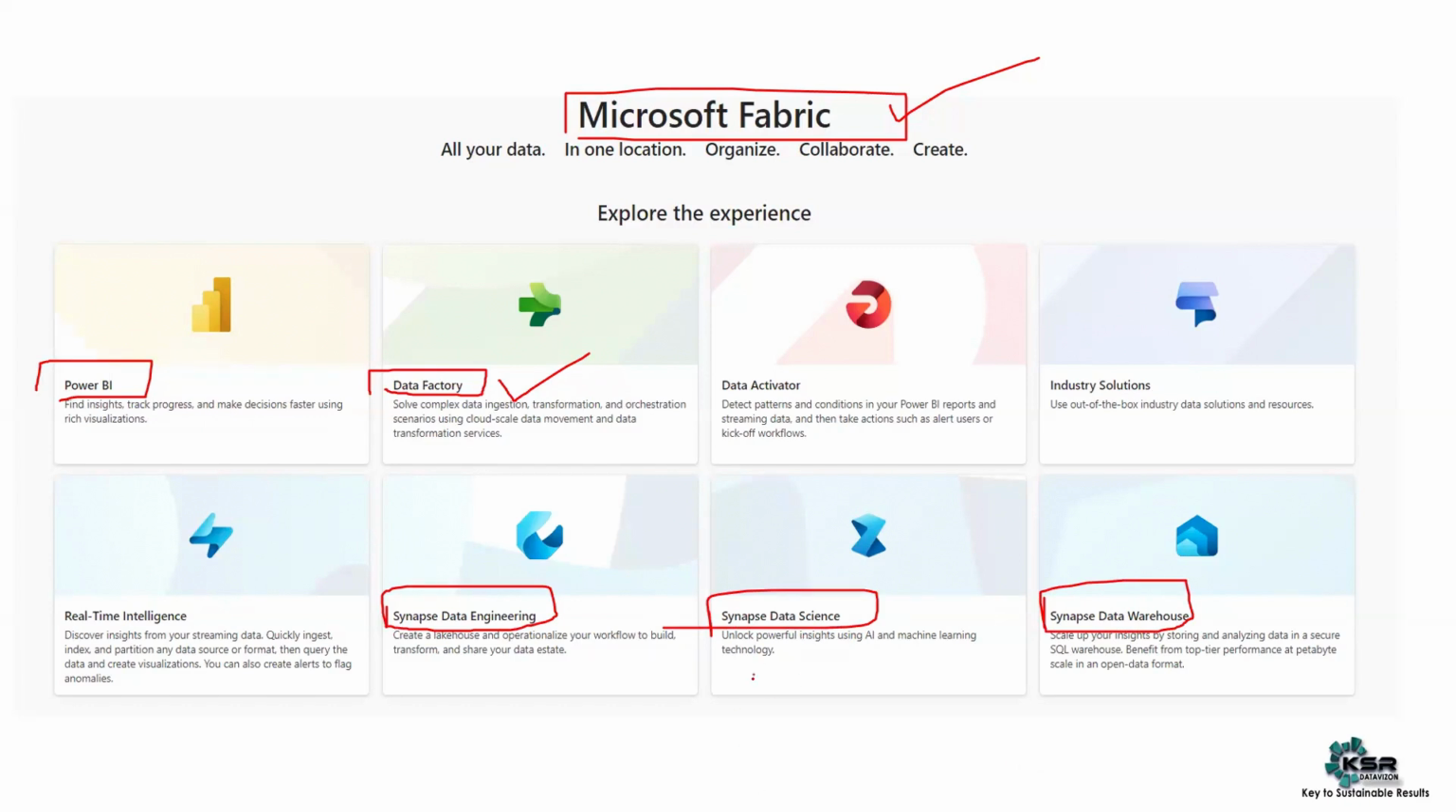Synapse data science is nowhere useful for a Power BI developer. Synapse data engineering also is not completely useful for a Power BI developer. What is useful? Data Factory, Power BI, some part of data warehousing, some part of Synapse data engineering. What do you mean by Data Activator? All this we would be covering in this course along with Power BI.